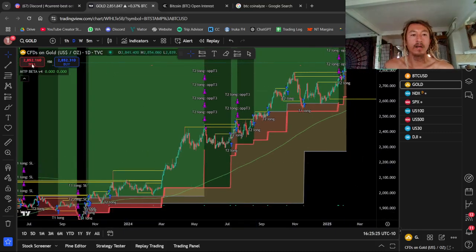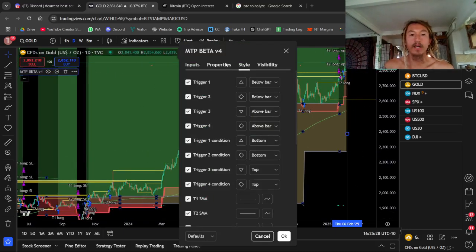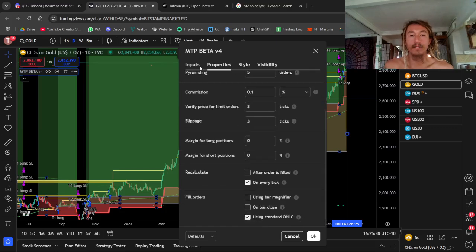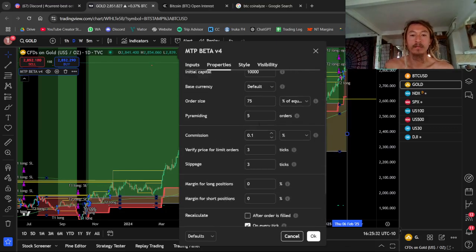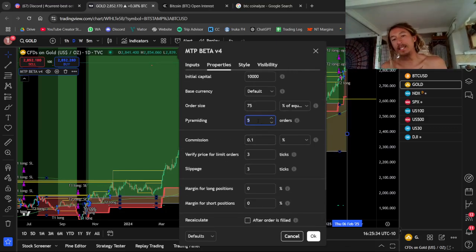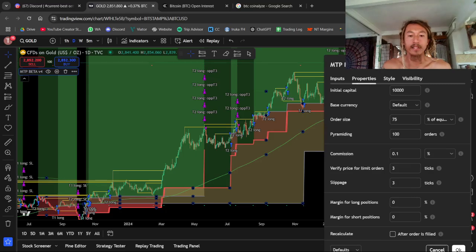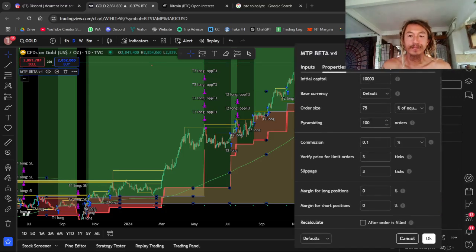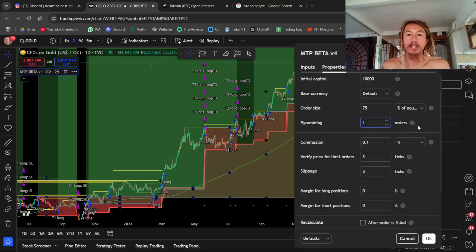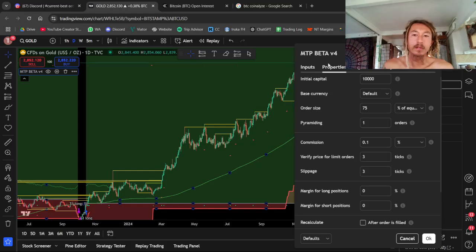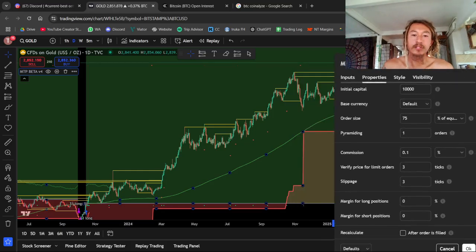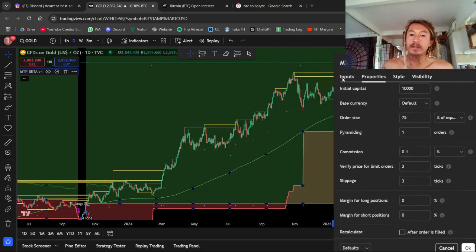Now, most of the time, pyramiding indefinitely is really good. It seems to blow up the back test for SPX. I don't know why, but let's set this to 100. It's not actually going to take 100 positions, but it's going to always be adding. Now, if we reset pyramiding to 1, it still advances the stops like normal. It should. It looks like it kind of is.